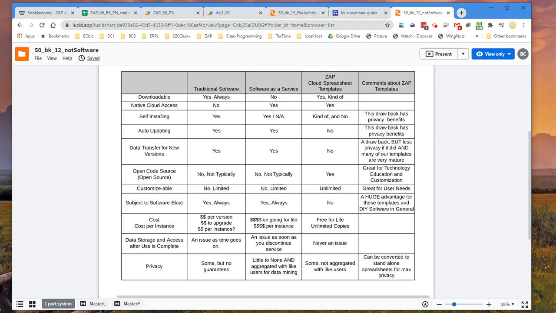The software as a service is oftentimes low cost monthly, but when you look at over the period of a year or lifetime, it's extremely pricey, much more so than the downloadable version was. And then you also typically have a cost per instance. So if you need multiple copies of that software, it's typically quite pricey.